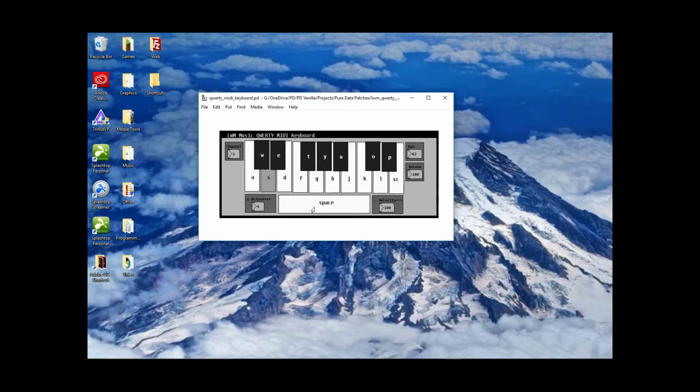hold on, there we go. You basically can sustain pitches like that and then release them. So that's a sustain, which is the space bar. Now I'm going to zoom in to show you some, well, I don't need to zoom in for this, but we will do that later when we look at how it's made.